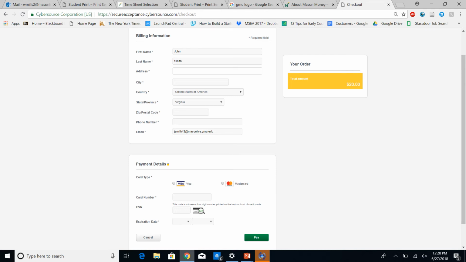Now that you have money on your Mason card, you'll be able to print from any printer on campus. This has been a tutorial for Mason Money and printing from the Learning Resource Center.